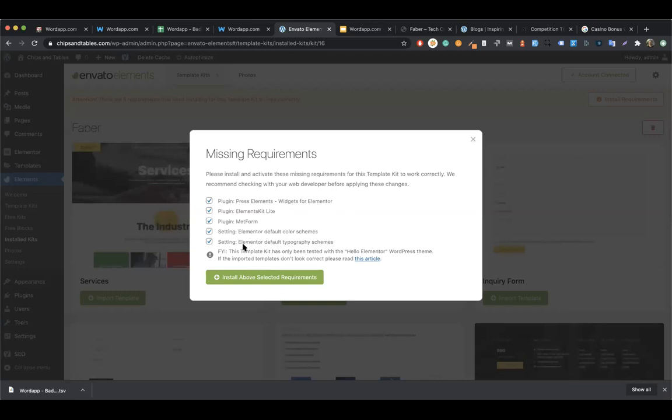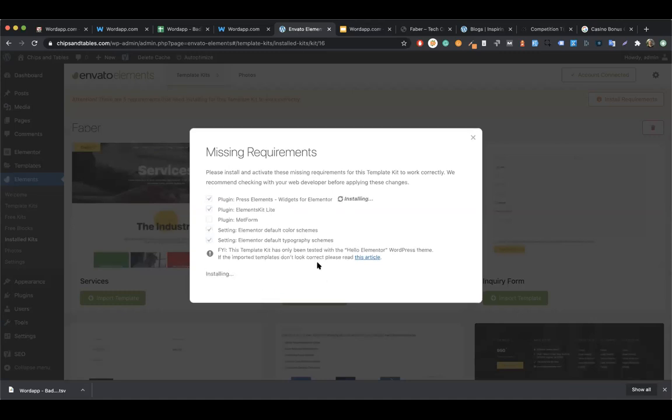So you see there's a bunch of things that I'm installing extra now that I will actually use on the site. I'm not going to be using any forms, so I will take that one away. So I will just install these ones. And this is different for every theme that you use.